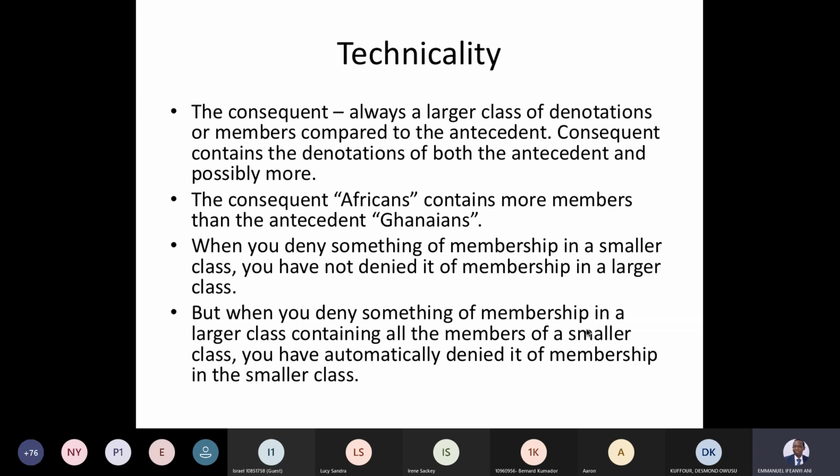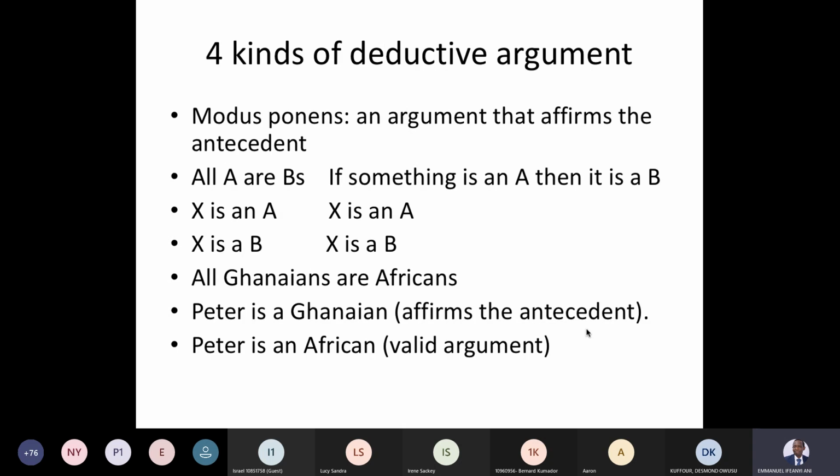So that's why we said when you deny something of membership in a smaller class, you have not automatically denied it of membership in a larger class. But when you deny something of membership in a larger class containing all the members of a smaller class, you have automatically denied it of membership in a smaller class. Now, I'm going to show you diagrams that demonstrate it very well so that you will understand it very easily. But before then, let's look at the 4 kinds of deductive arguments, which we've already seen, but now we're going to attach those arguments with names.